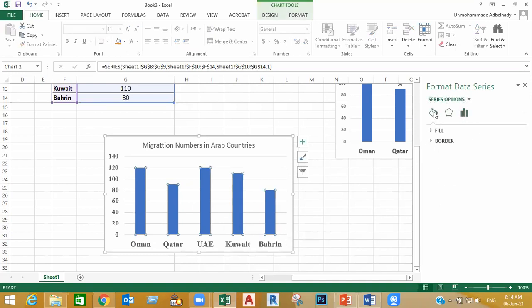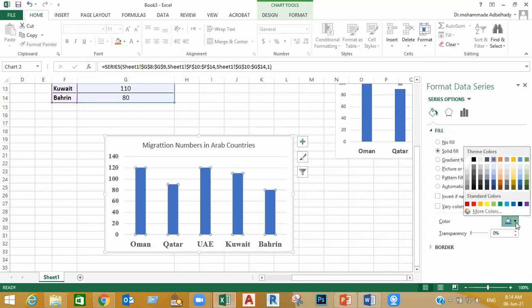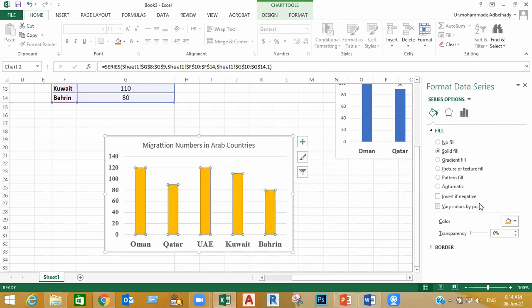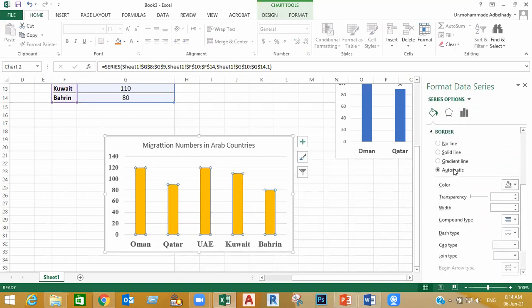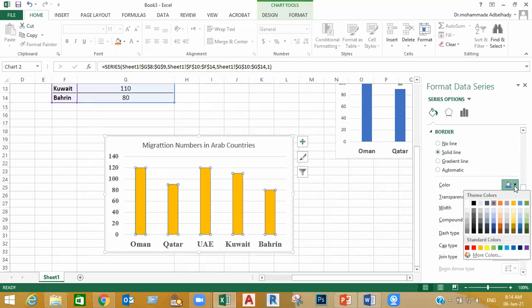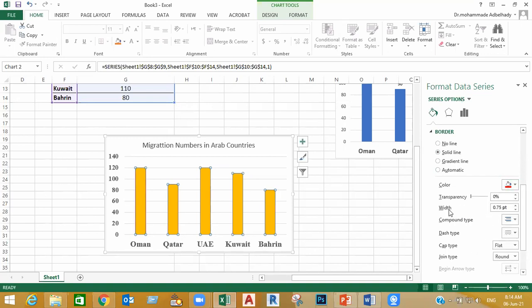So we can go for fill from here, and we can give solid fill, and we can choose from here the needed color. This means I added the color for all columns together. Same if I need to make the border, الحواف الخارجية بتاعت for all together also, يبقى from border from here we can select solid line, and from here the color of line, it must match the column color, so we can select for example red, and here the width, we can increase the width of this line.